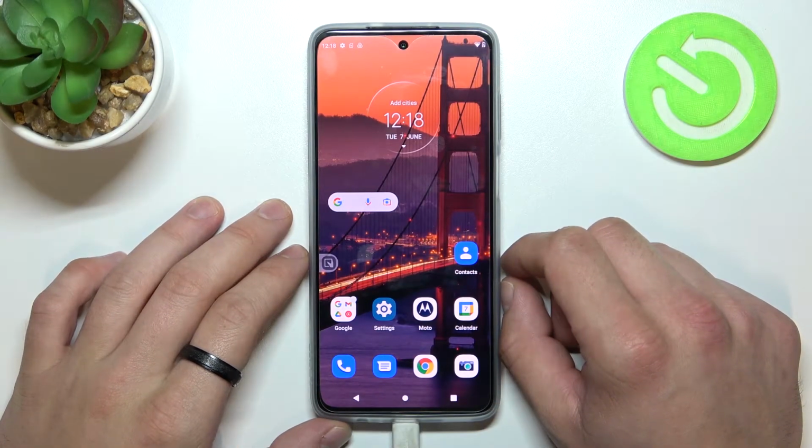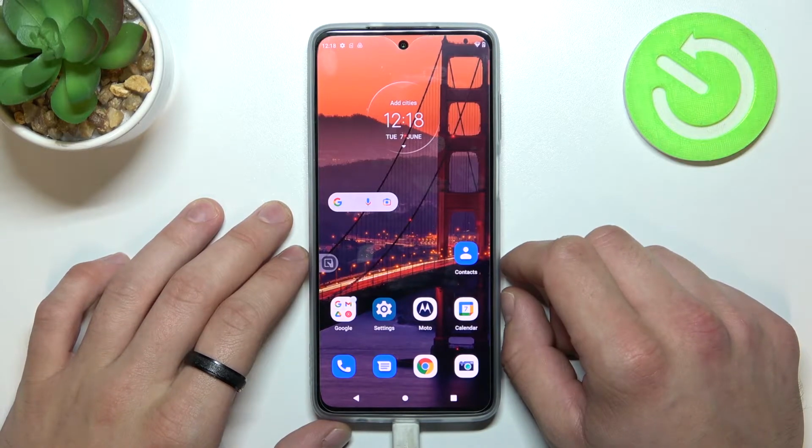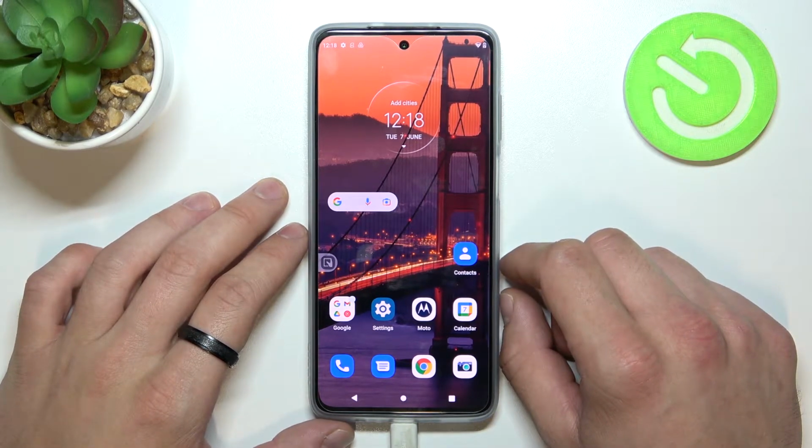Hello, in front of me I've got Motorola Moto G52. In this video I'll show you how to use Google Assistant on lock screen.